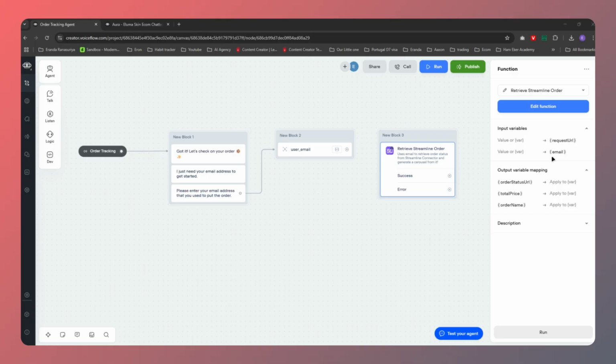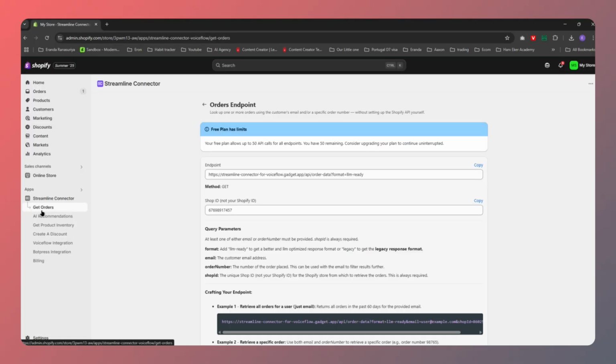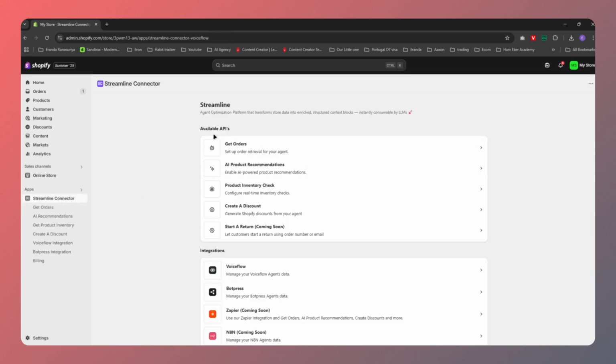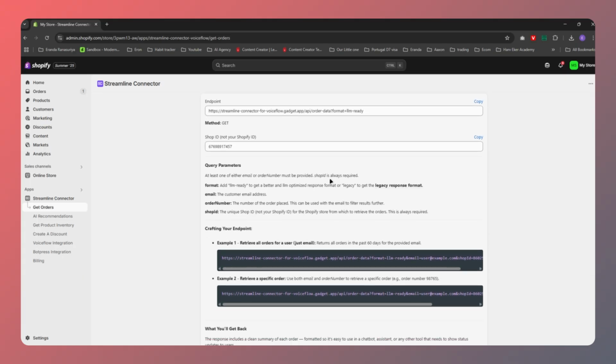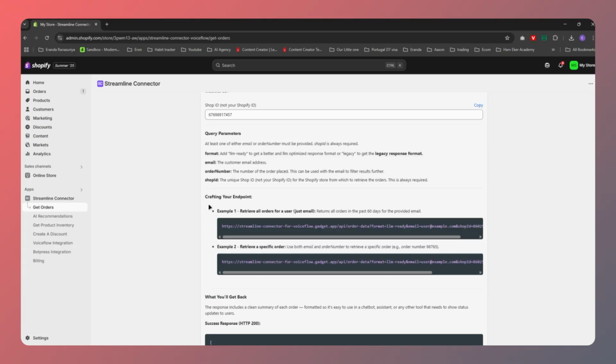So let's go to Shopify and get this request URL first. So again, I'm on the get orders screen here. If you don't know how to get it, if you go to the main screen, you can see available APIs. Get orders is what we want, and this is the endpoint URL. But you have to come down here, crafting your endpoint.